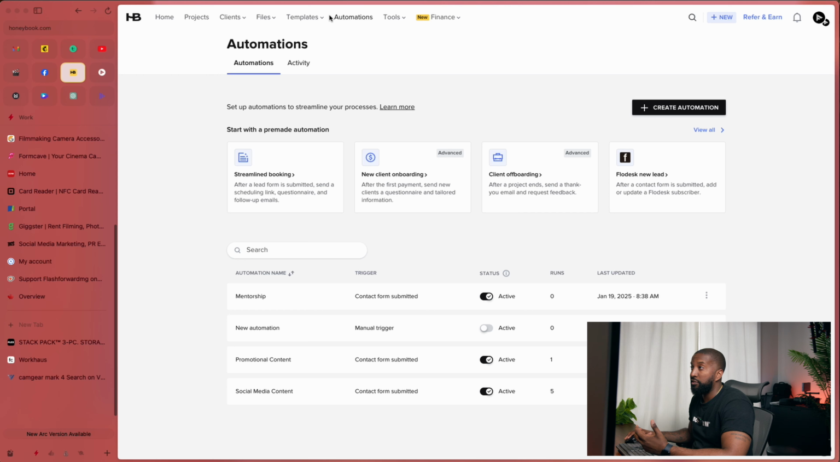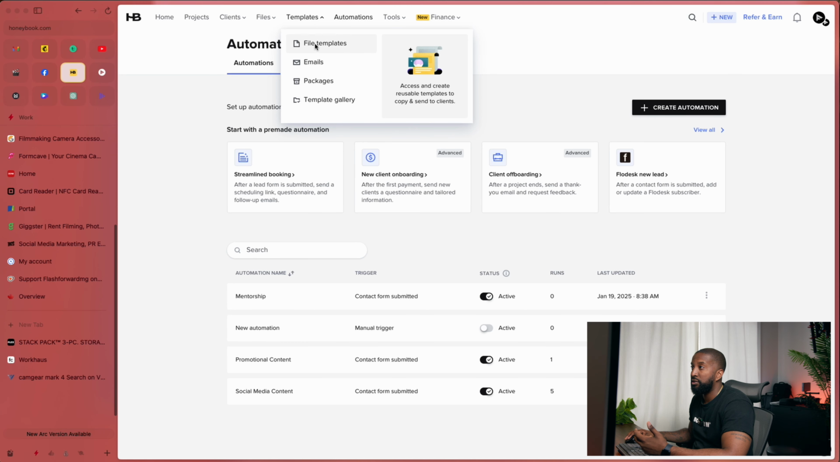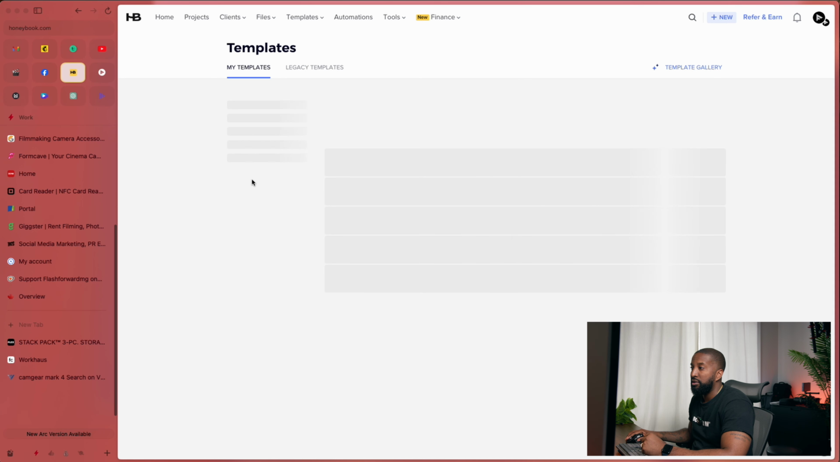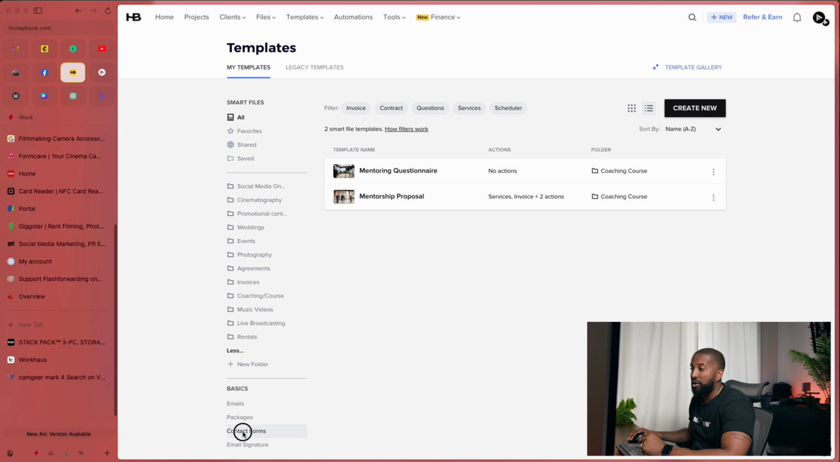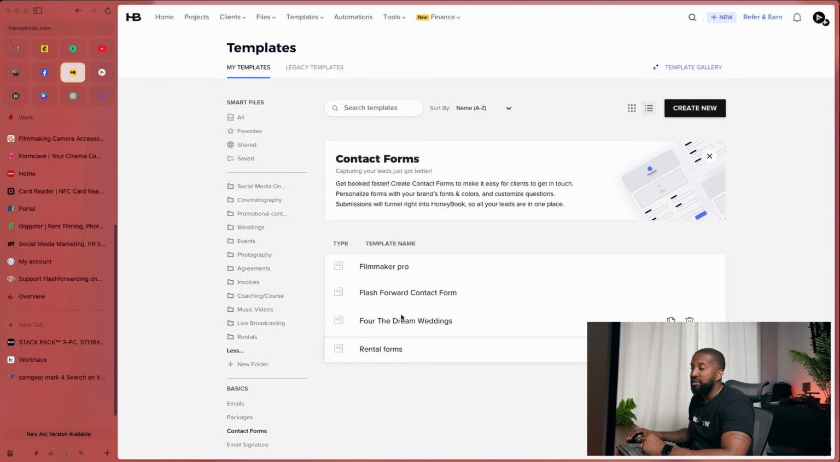Let's hop over to Honeybook now and create one together. There are a few things that you would need to have set up in order to make this all work. The first thing on that list is your contact forms. To get to your contact forms, you want to go to your templates. You can go to File Templates, scroll all the way to the bottom and you'll find your contact forms. You'll need to have one of these created and set up publicly so that people can fill it out. This is what essentially triggers your automation. So this is something that you have to do.